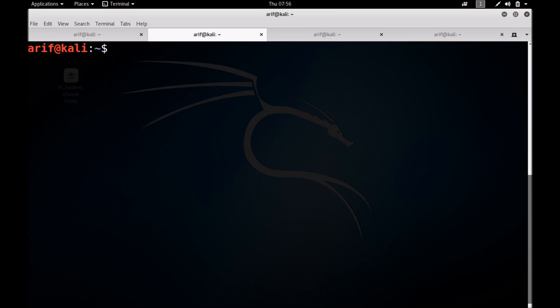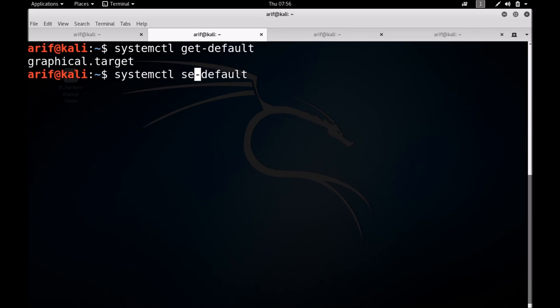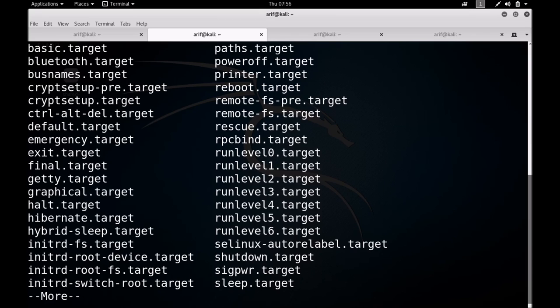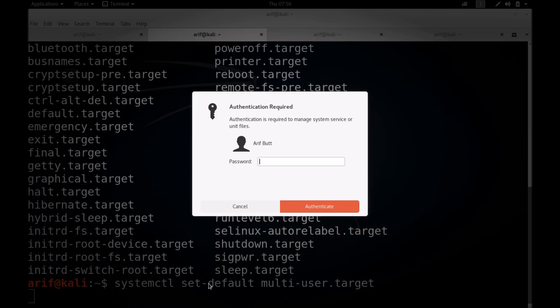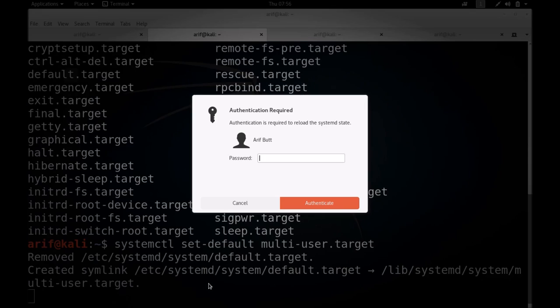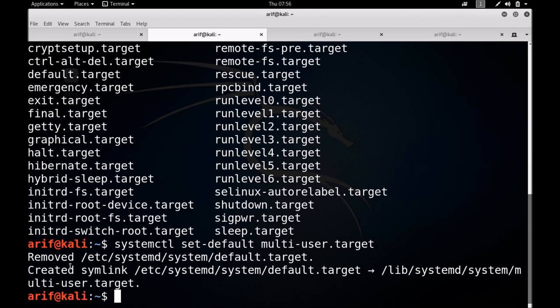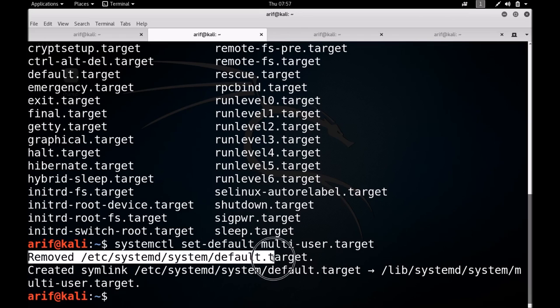Over here, if you want to set the default run level, you can use systemctl. Let me first show you the command to check which is the default run level. So the default run level is graphical.target, and if I want to change it, the command is set-default, and if I press tab twice, I see a long list of targets over here. I just want to make it multi-user.target, and this asks me for permissions, and the permissions have been granted.